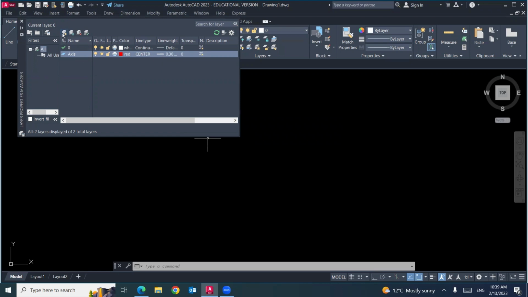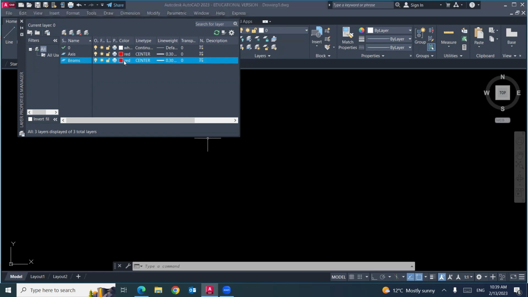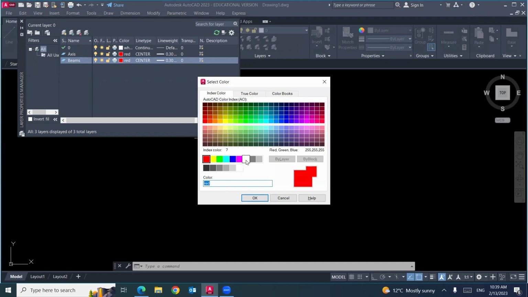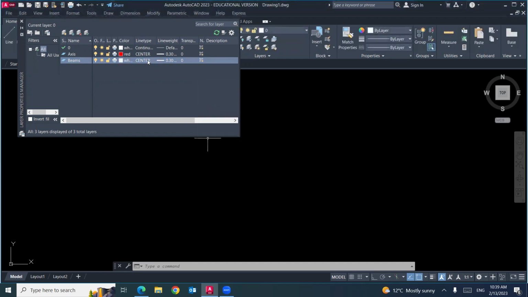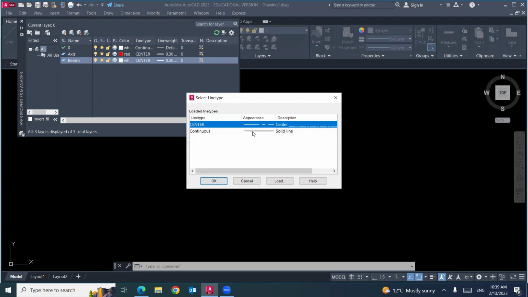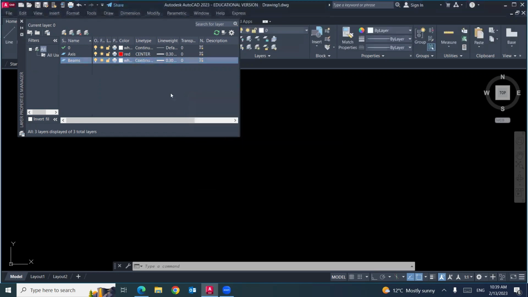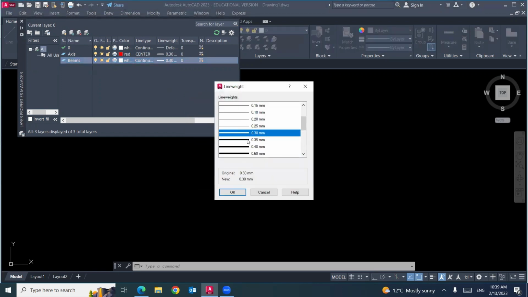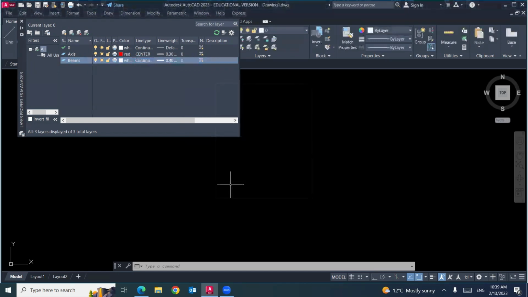We can define another layer, which is called beams. Your color will be white. Your line type, continuous, solid. And your thickness may be thicker, 0.4. So any object drawn on this layer, which is called beams, will have white color, continuous line type, and 0.4 thickness of the line.